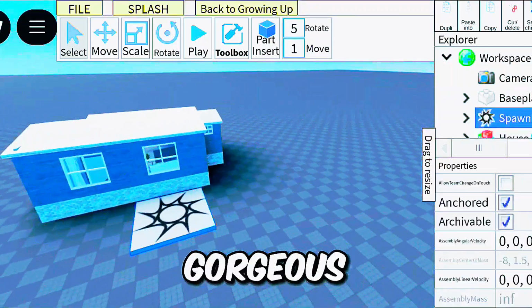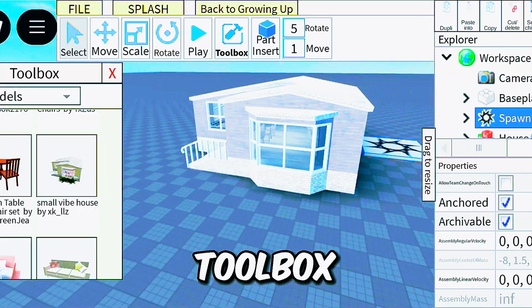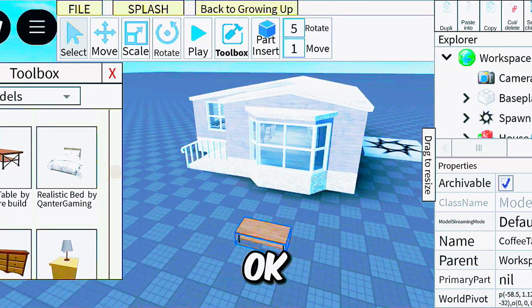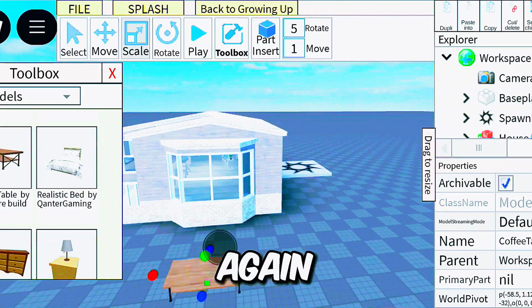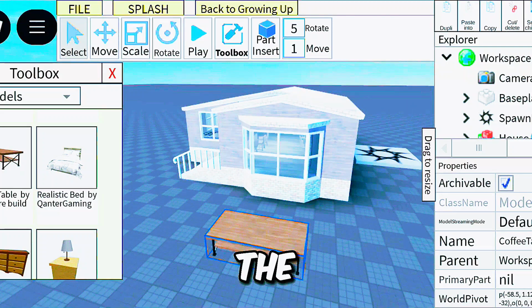This looks pretty gorgeous to me, and let's see if we can add something else. Let's click on toolbox, and I already see a lot of things that we can add. So let's add a table, so we can eat here. Let's scale it up a little bit. Again, it's pretty hard to do it, and I think this is enough for the tutorial.